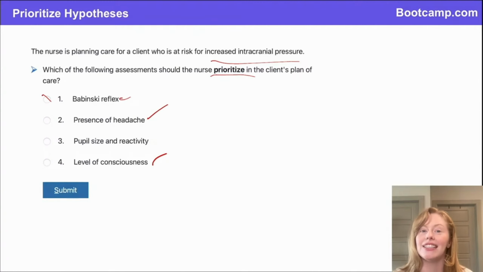But this final one here is what most of you guessed, and you are correct. The LOC is going to be your earliest and most sensitive indicator of changes in ICP. So that's the first thing you're going to notice when your patient's ICP starts to go up. They're going to be less responsive, lethargic, drowsy. You might have to give them a little sternal rub to wake them up.